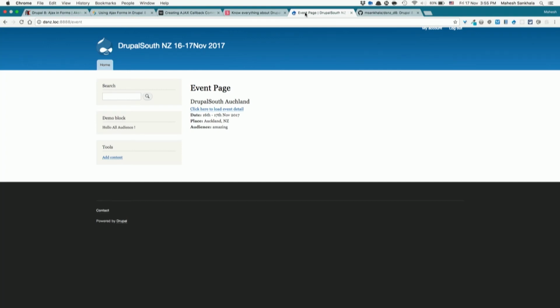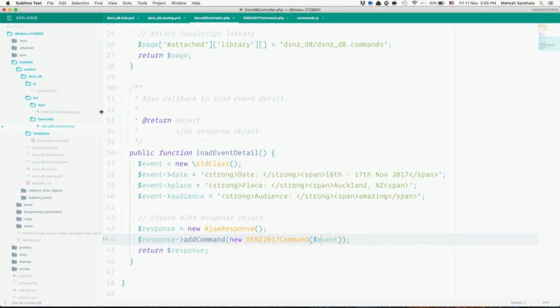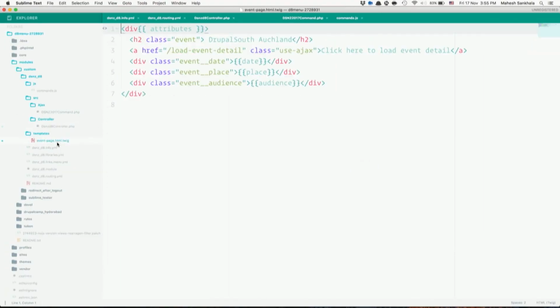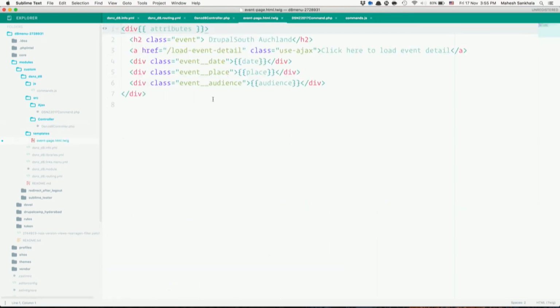All right. So if I show you in the code, this is my template right now. When I simply made a request to my controller initially, here's my controller. So I made a request to this controller. It is going to call, simply calling this theme function event page, and it is calling this template here, and it's simply spitting out this content on the page, right?